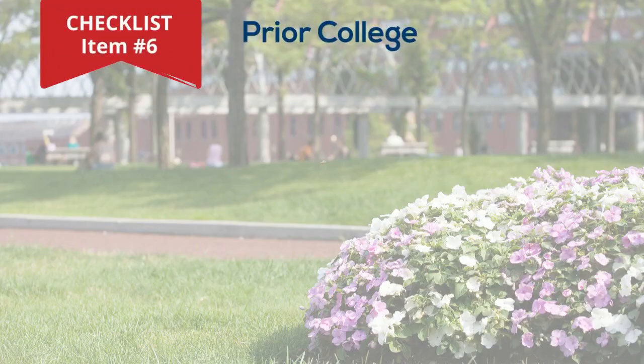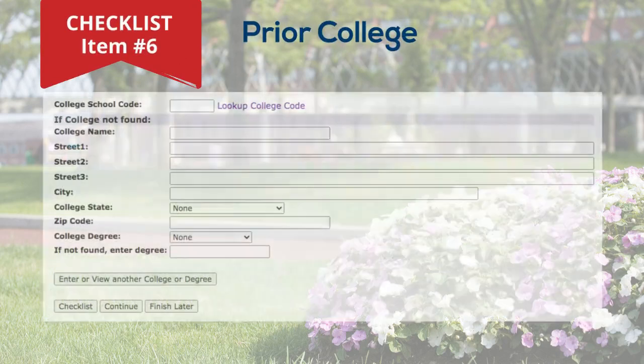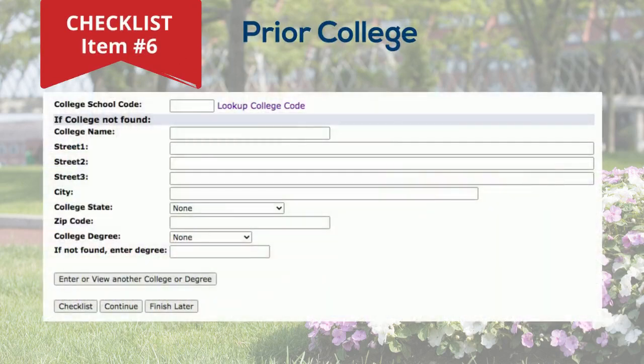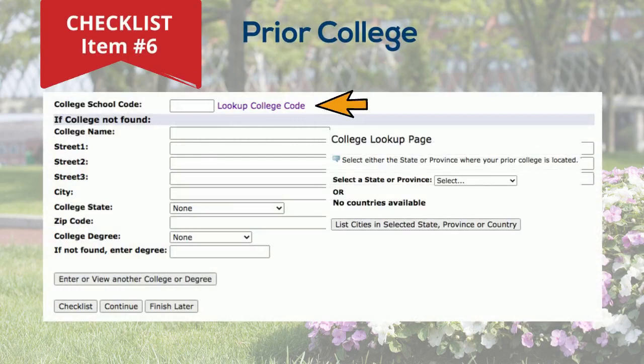Checklist item 6 requests information about prior college attendance. If you have previously attended college, select the Lookup College code. From the state and city drop-downs, select your college. The address fields will auto-populate. If you have not attended college, select Continue to move to the next checklist item.